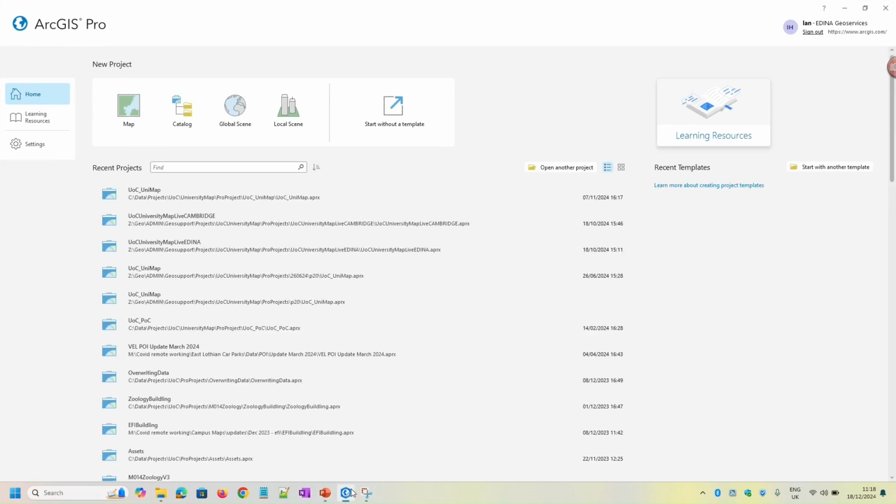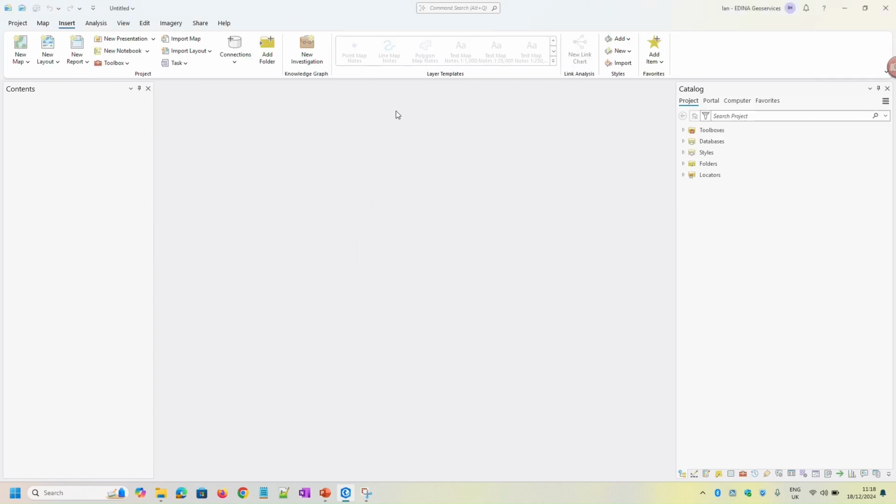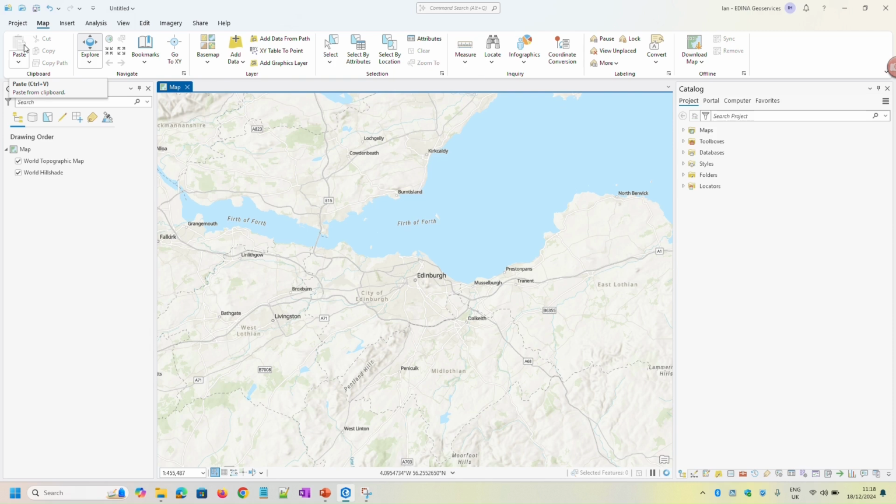So here's the ArcGIS Pro start window. I'm just going to start a new map, a new window without a template, and then I'll just add a map to this. So we've got our basic map environment set up here. Now there's a number of different data sets that we're going to use today.